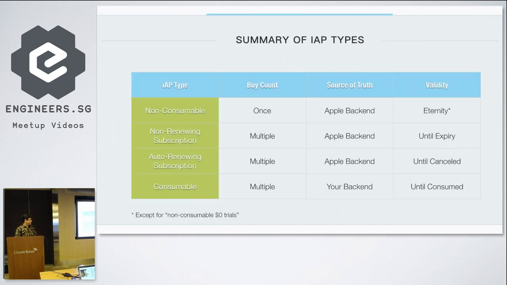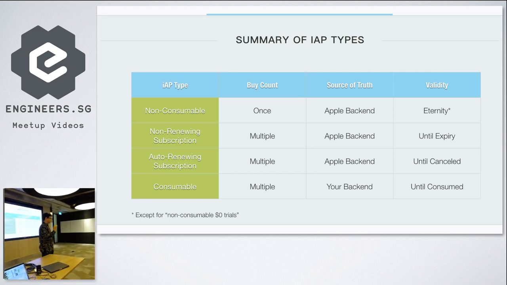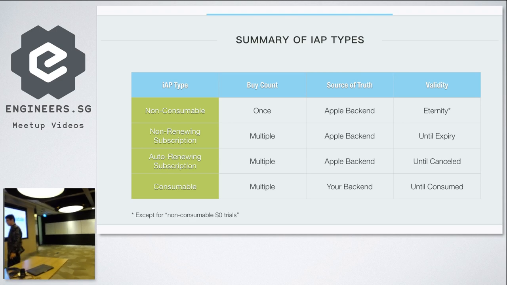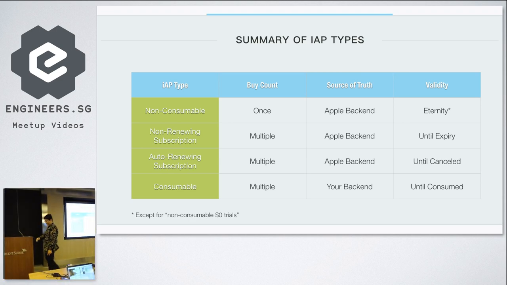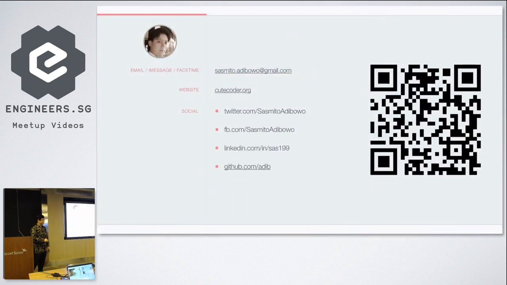Now, a summary of the in-app purchase types. Remember, a non-consumable can be bought only once, but it's available for eternity. For a consumable, you don't have it on the receipt. You need to keep it on your own backend. Yes, take note of these purchase types. And that's what I have for now.